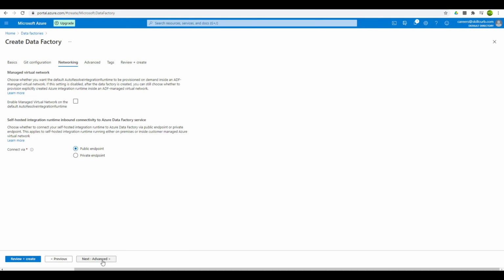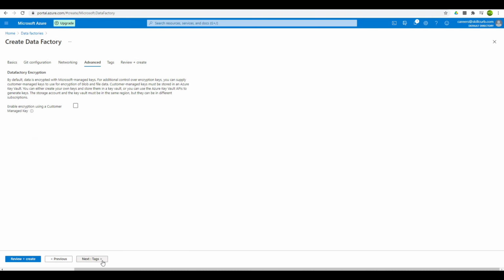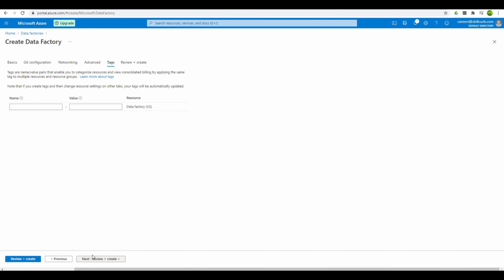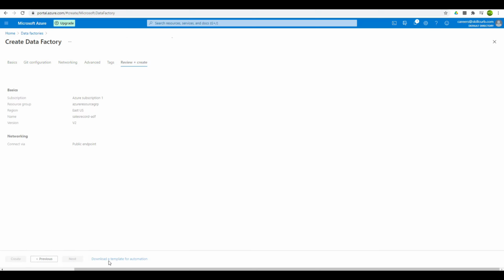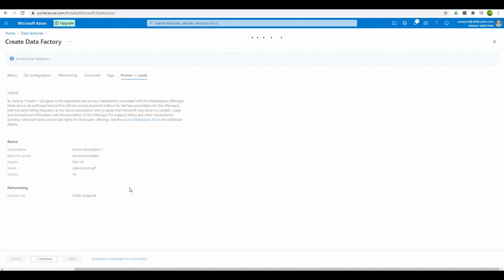Click on Next for some advanced settings. Here we don't need any data factory encryption. Let's move to the tags. Here you can give your data factory a tag so that it is easy for you to manage it. This is optional and up to you, and I would skip it. Let's move to the final step to review and create our data factory resource.